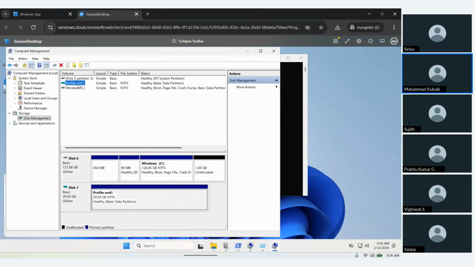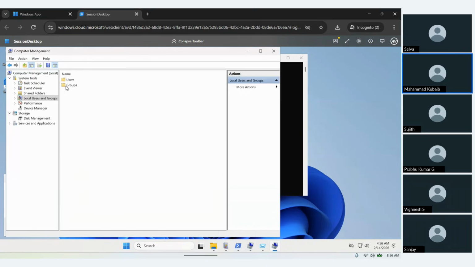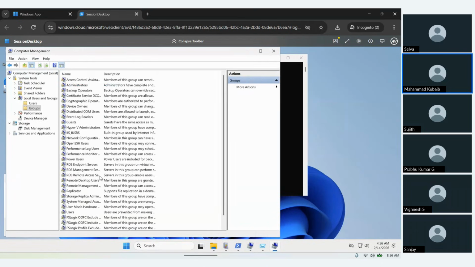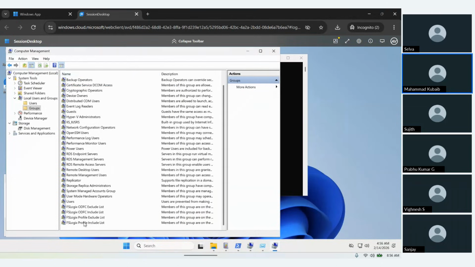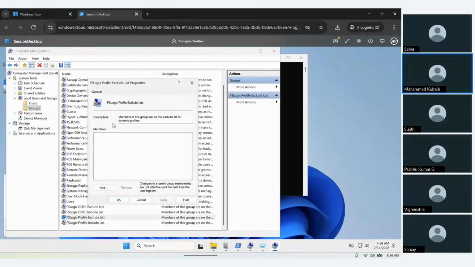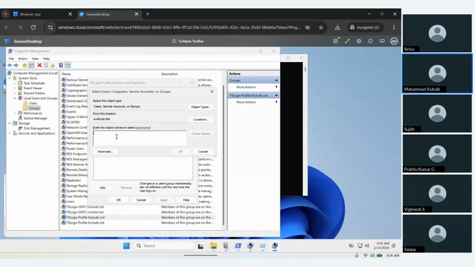One more thing: if you go to local users and groups, you'll have something called FSLogix Profile Exclude List. By default, as you can see, nothing is there. So it's always recommended to exclude your local administrator.